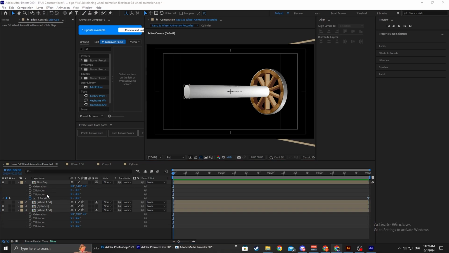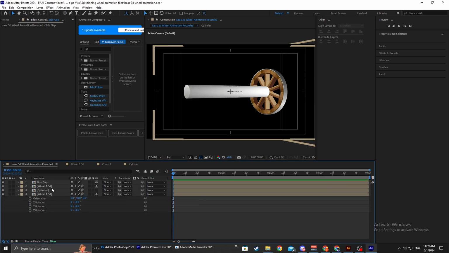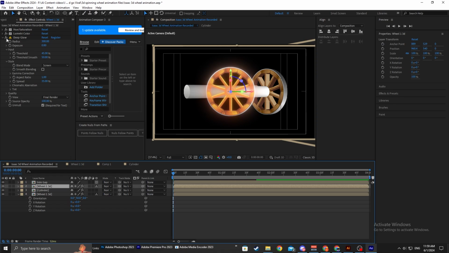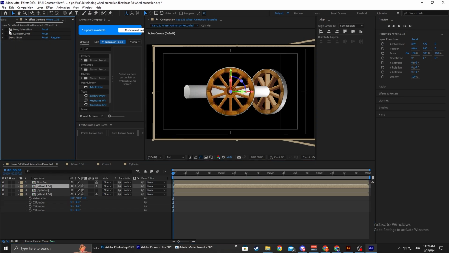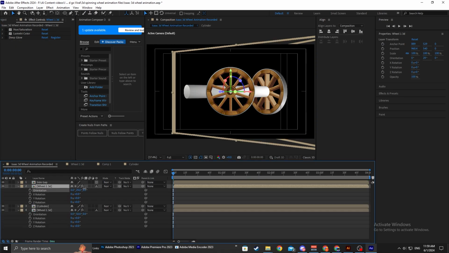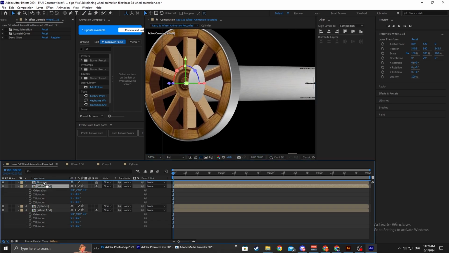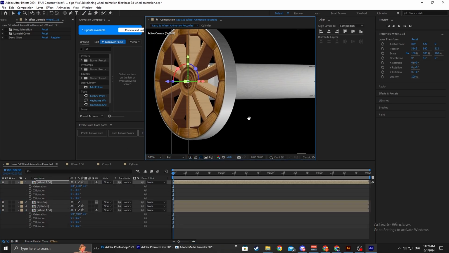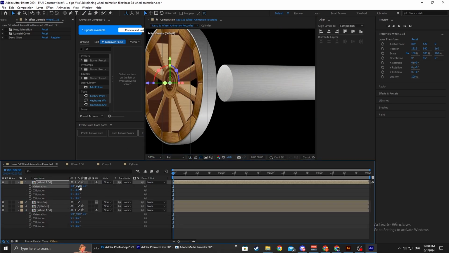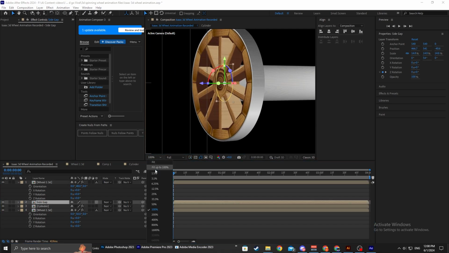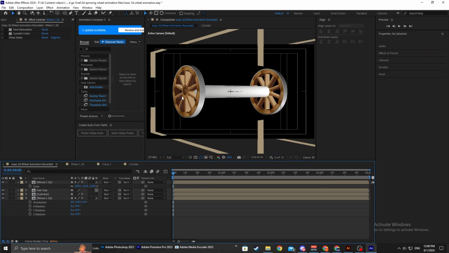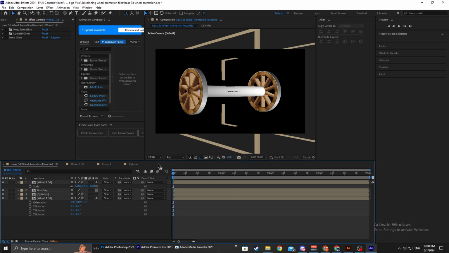For the second wheel, it's a little bit tricky. Once again, follow the same steps, but make sure it's above your bar layer, or your cylinder, whatever you want to call it. Here, you will have to play with the scale, rotation, and position values until you get it as realistic as possible.